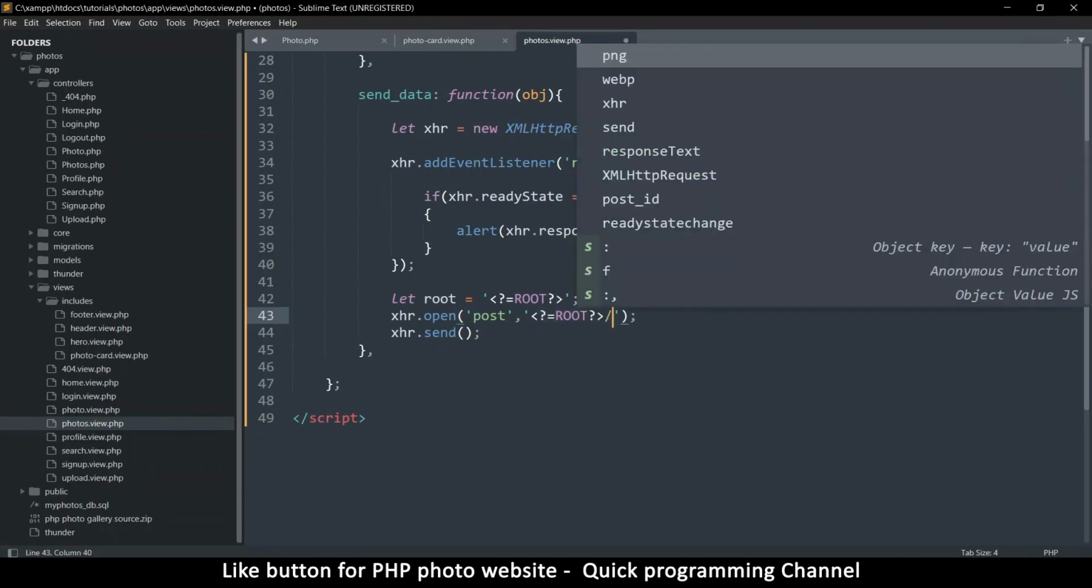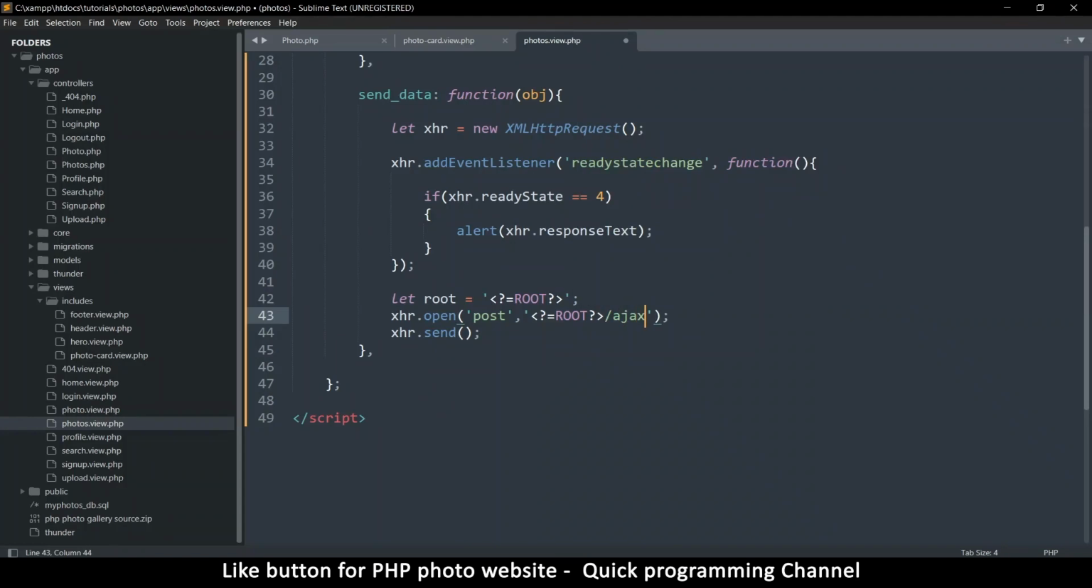Now we're going to create a controller called Ajax that's going to deal with our Ajax requests. So it's just root/Ajax like that. Okay, and then when we send, we should be able to send this object, but I would much rather we send things like a normal post request. So let's create a form to facilitate that.